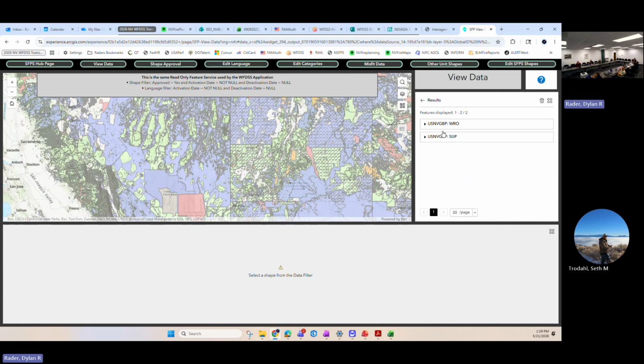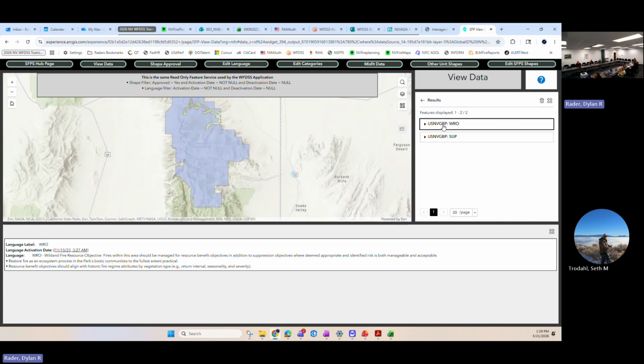This is what I'm coming into, and what this tells me is you've divided the park into two basic suppression strategies. One labeled WRO, Wildland Fire Resource Objectives. Fires within this area should be managed for resource benefits. So you may want to check that, because that currently goes against the Secretary's direction, right? Likely so. You could interpret it that way. It would be a fair argument, right?